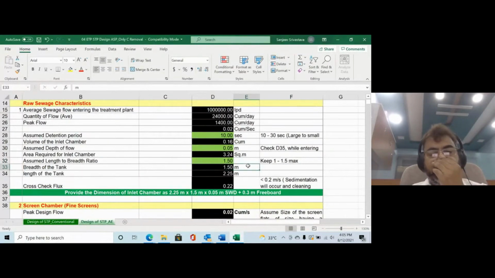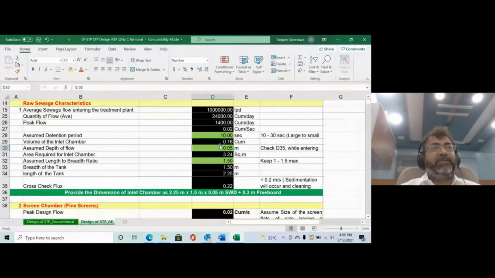So what it says is, please understand each and every word. What it's saying is, you have a tank of 1.5 meter, you have a tank of 2.25 meter. So the tank size becomes 1.5 meter by 2.25 meter. Okay, till this point clear? And you would have to keep a depth of only this much. If you do not, then sedimentation will occur.